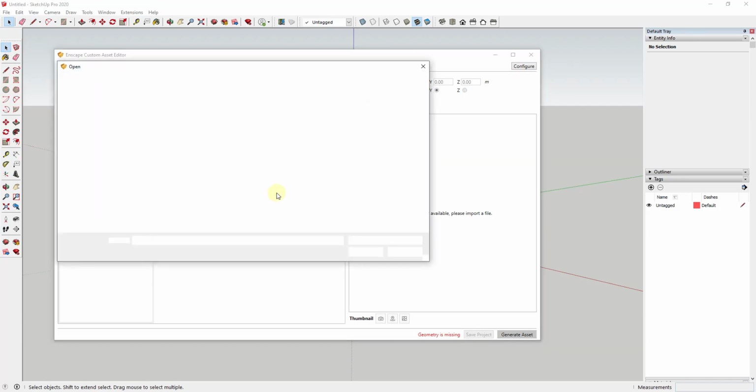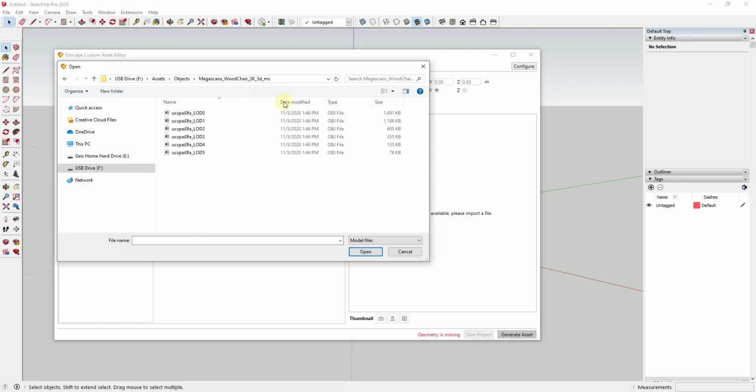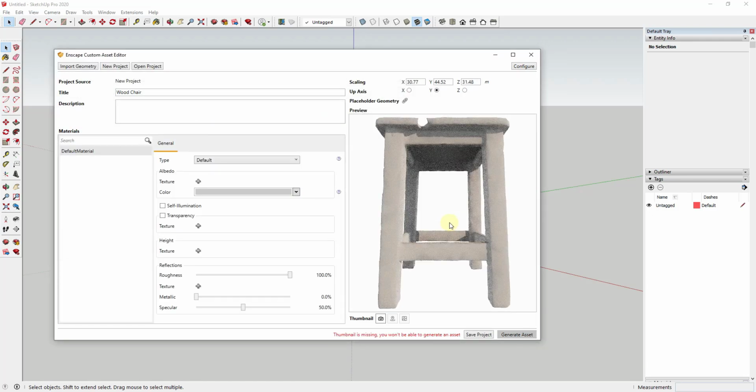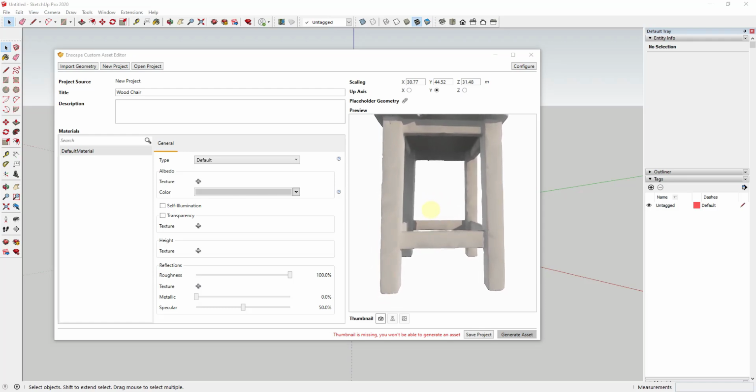I'm going to bring in a Megascans asset that I've downloaded. So I'm just going to bring in this wood chair model. And notice how these are all OBJ files. So I'm going to bring in maybe the level of detail 2. I'm just going to double click on this to bring it in. Notice how that brings in the geometry for your chair.